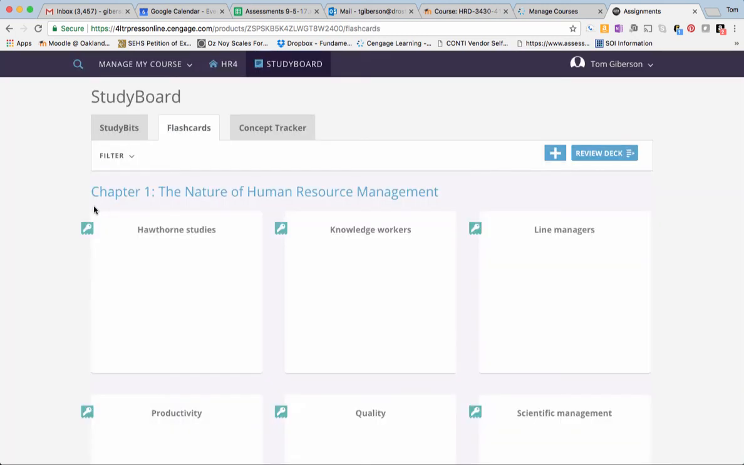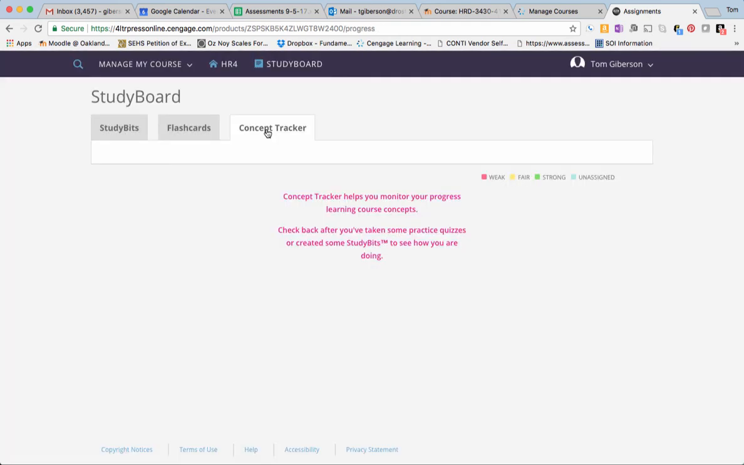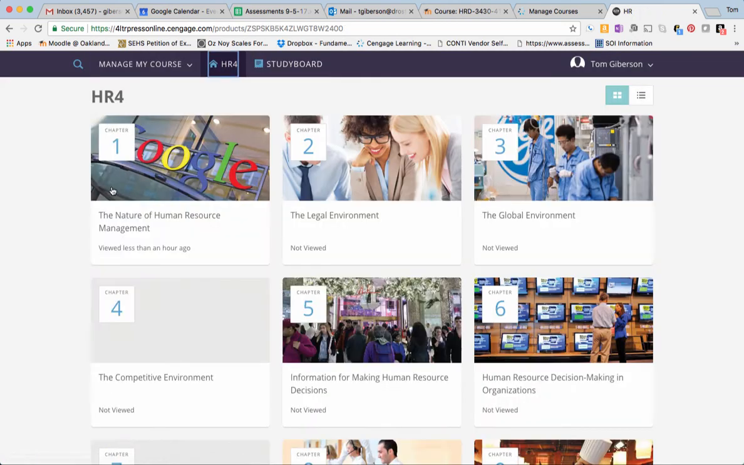Flashcards for each chapter are embedded here, so you can work those through. And then finally, the concept tracker, as I mentioned earlier, you can add things to this. Those are things that you want to make sure you go back and review one more time before you take a quiz or answer your essay or the media quiz, what have you. So that is the site.